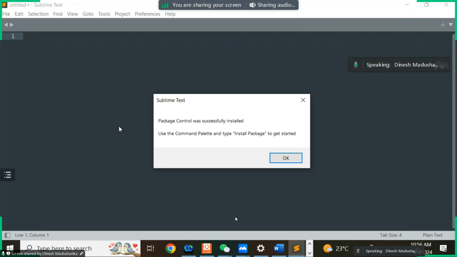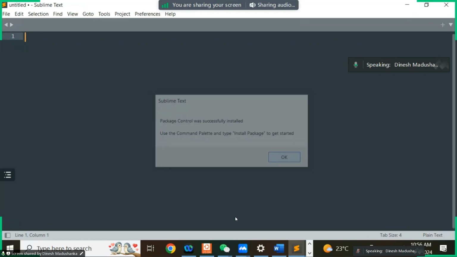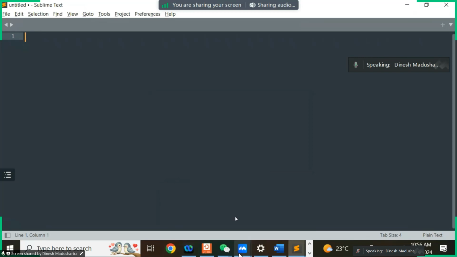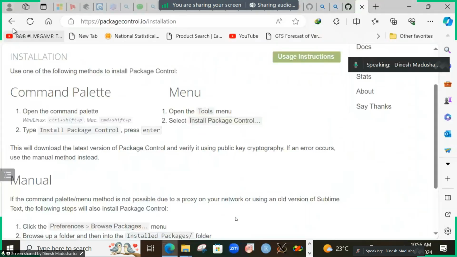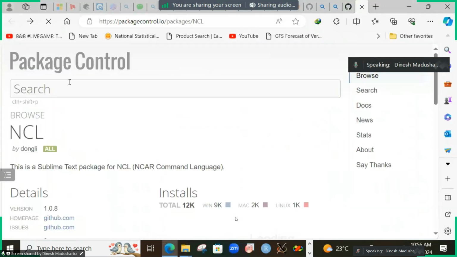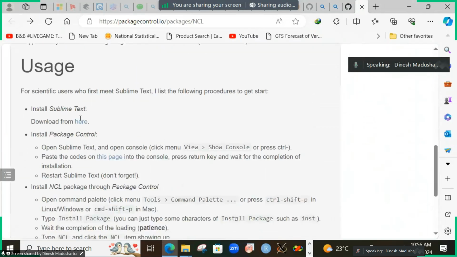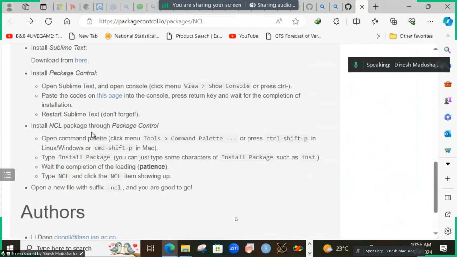If you install the package control correctly, then we need to install the package for the NCL. So you can press OK. After that, I will go back to the browser, where they clearly mention how you can install this. After installing the package control, you have to install the NCL package through package control. For this, you need to click on Tools, Command Palette, or you can type Control Shift P.